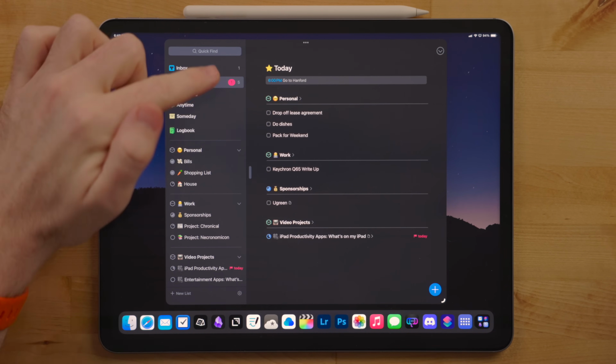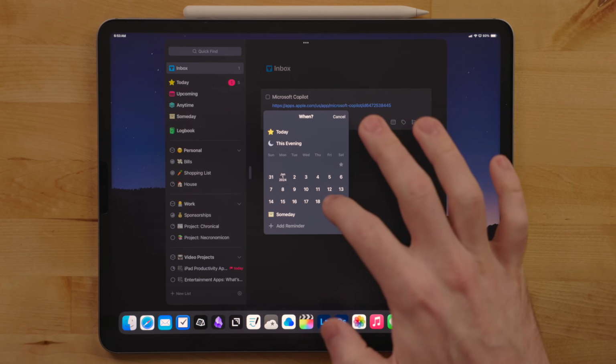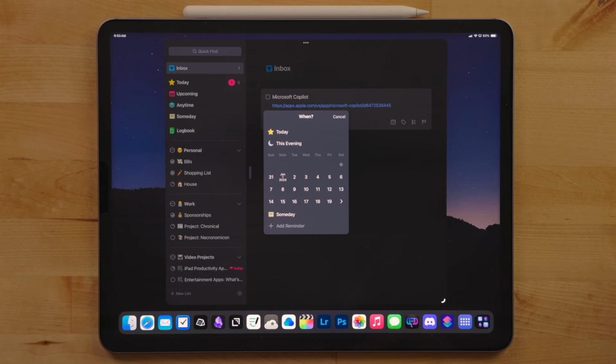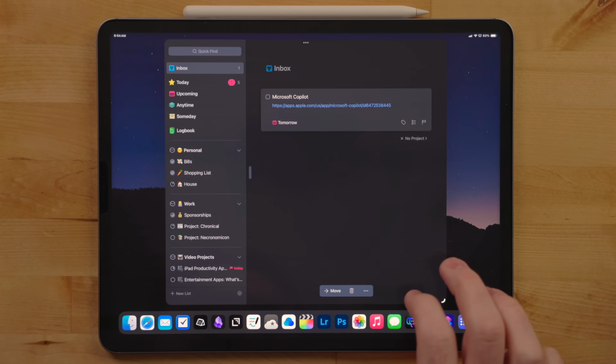This is simple. It shows everything that is due today. In Things, there are 2 different ways to set a due date. I love this. The first and most common is setting the when. For me, if a task or a project is going to take multiple days, I use this as the start date, especially for video projects.